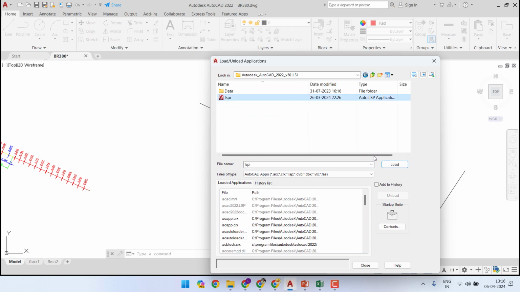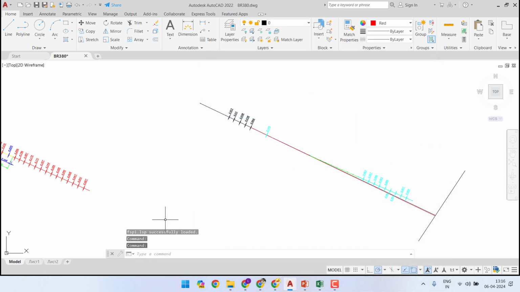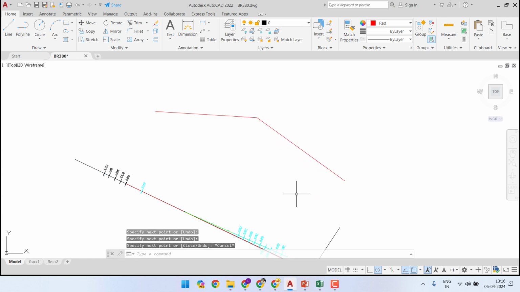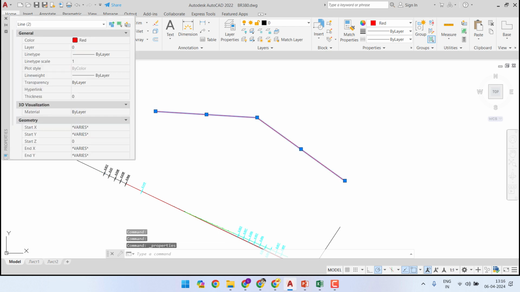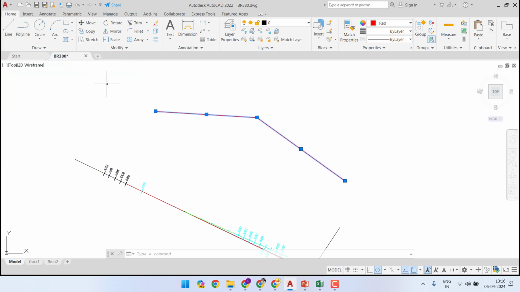We will load the FLSP file, and just a short revision: to draw a circular curve, we need two terminal tangents. Let's say these are the two tangents, and we need to be sure that both of them lie in the same plane. So using control Z, we can see that the start Z and end Z of both lines are 0.